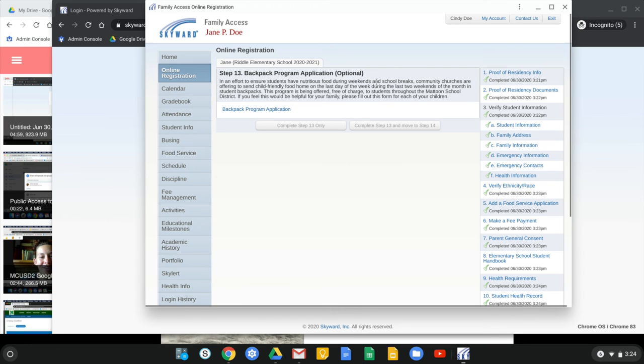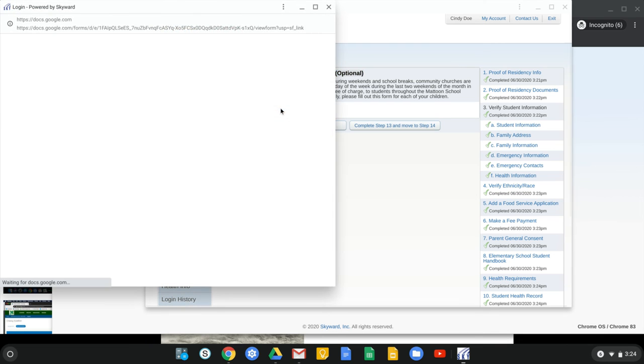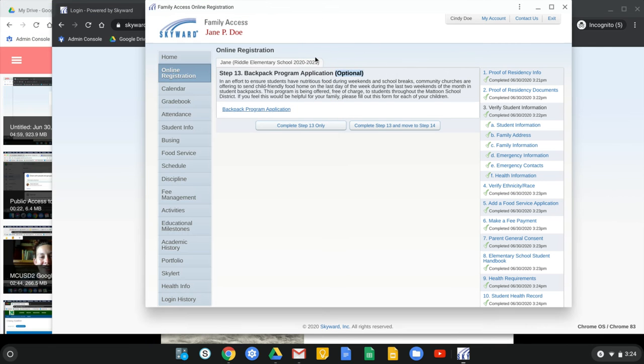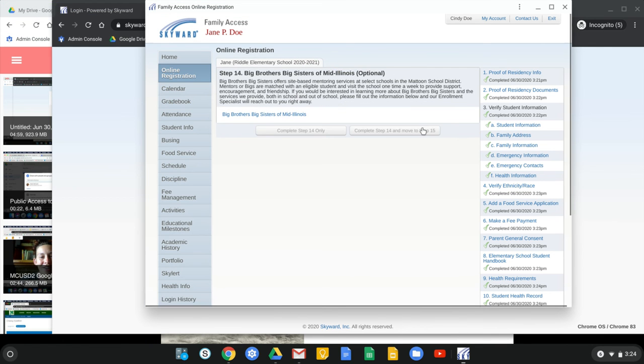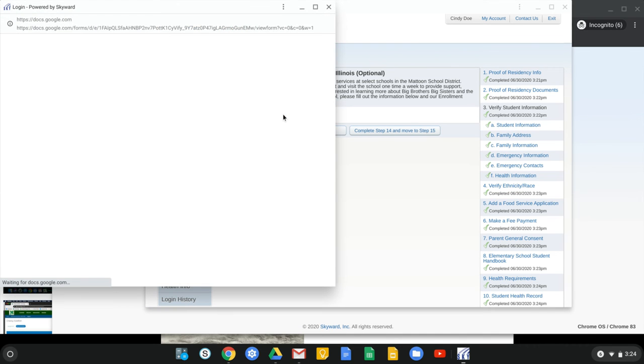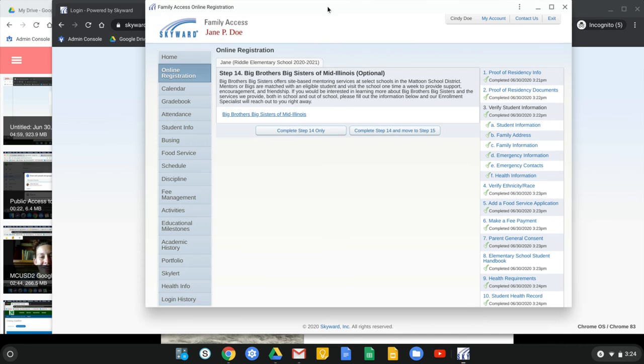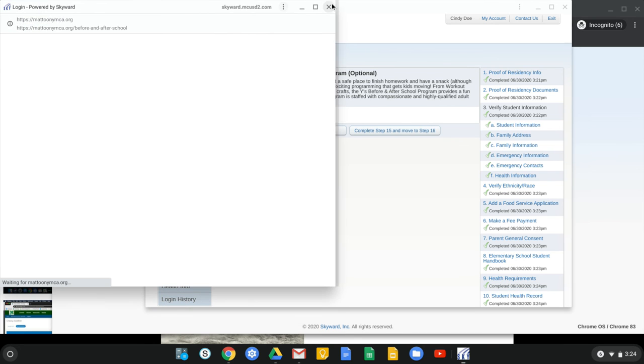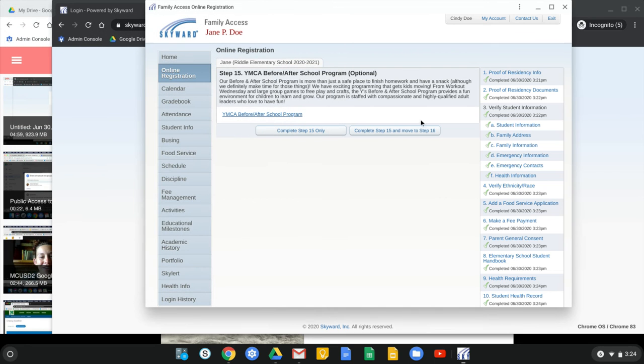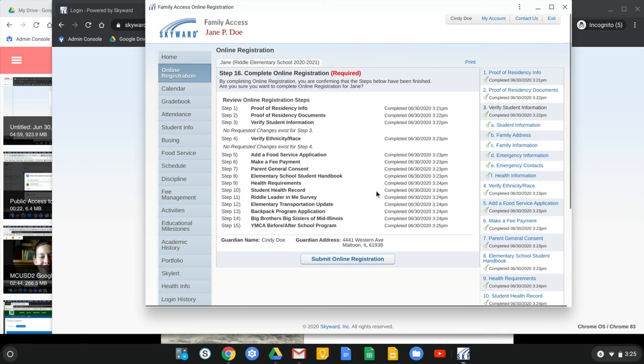The next couple of links are optional. We can see right here that it says optional. If you're interested in the backpack program, you could click on that link and fill out that survey in the separate dialog box. If you're interested in the Big Brothers, Big Sisters of Mid-Illinois, simply click on that link. And if you're interested in the YMCA before and after school program, you're able to click on that link as well and fill out that information before moving on to your next step.